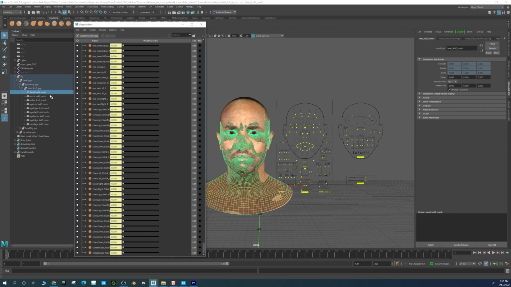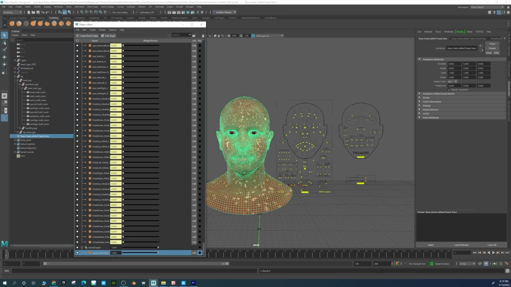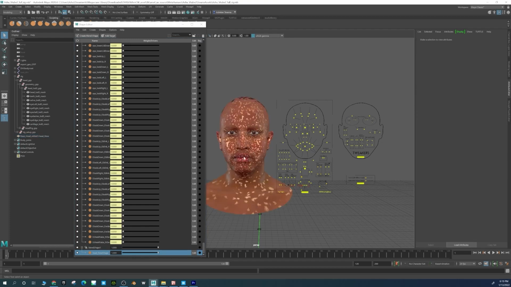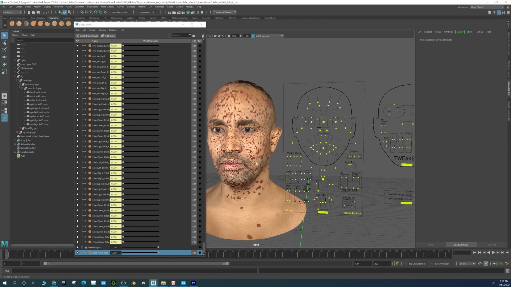To do that, I'm going to select the original mesh, the Metahuman mesh, and create blend shape. Then select the scan face, the one we just imported, and add selection as a target. Okay, when you slide, it fits right on the Metahuman. You can see, it fits. So now we create a blend shape.